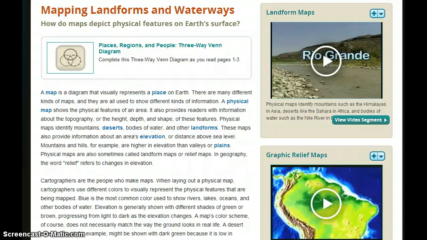A map is a diagram that visually represents a place on Earth. There are many different kinds of maps, and they are all used to show different kinds of information. A physical map shows the physical features of an area. It also provides readers with information about topography, or the height, depth, and shape of these features. Physical maps identify mountains, deserts, bodies of water, and other landforms.